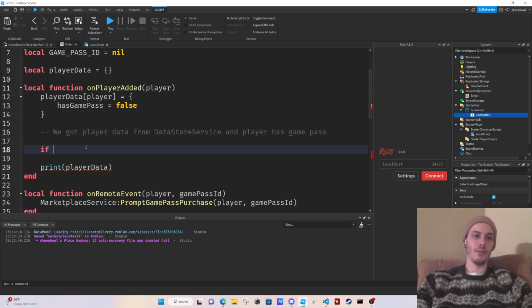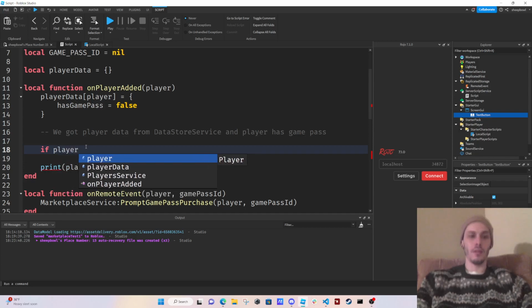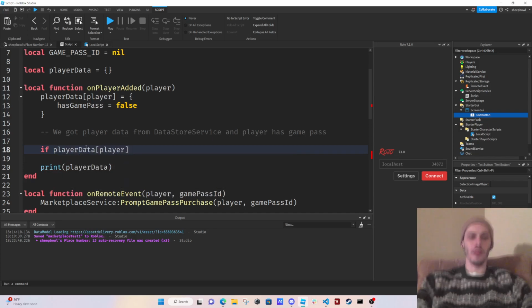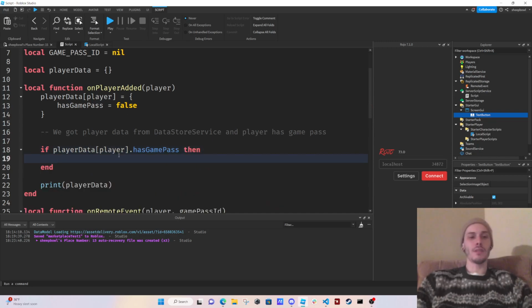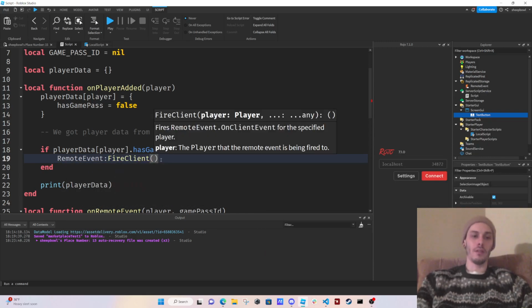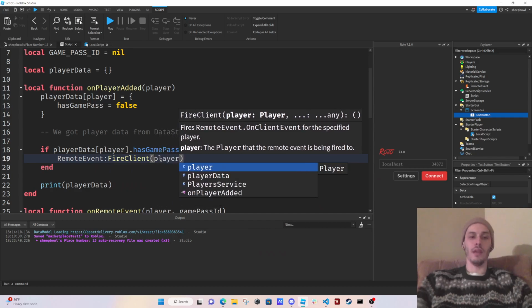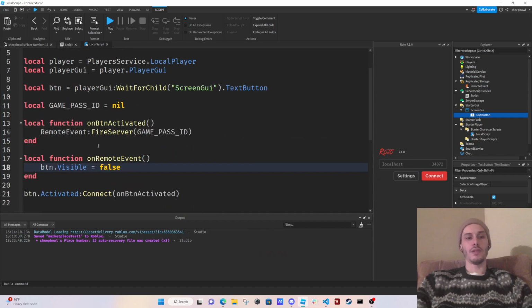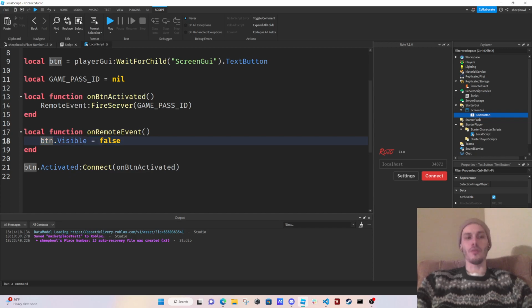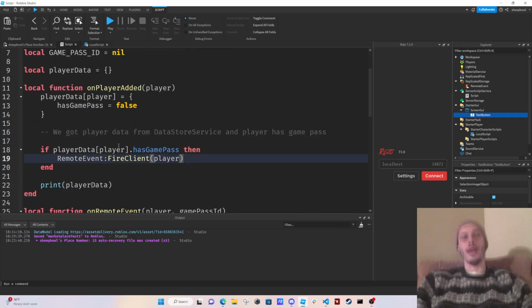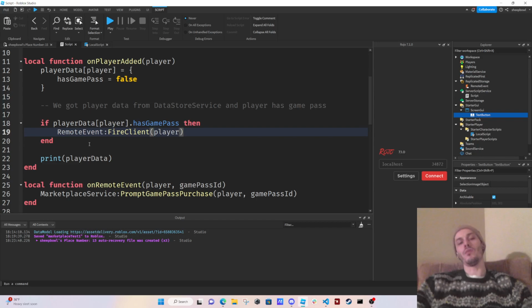Or we could say if player data player dot has Game Pass, now if this is equal to false, then this is not going to be a true statement. So this condition is not going to be met. All right, so then we can say remote event fire client player, and then boom, it's going to be visible equals false. Okay, so that's if they have it. That's something you could do.